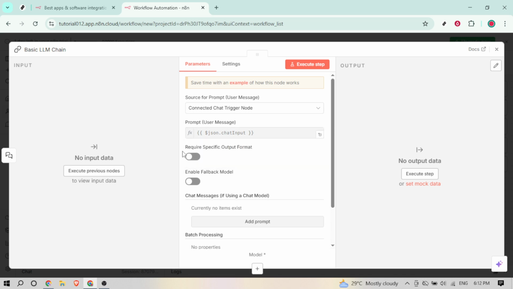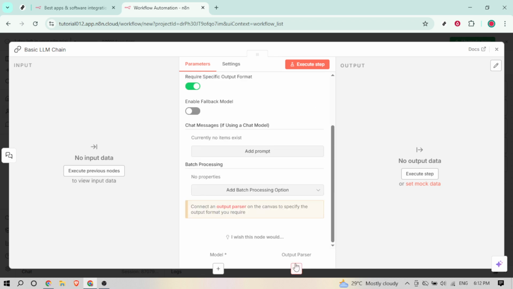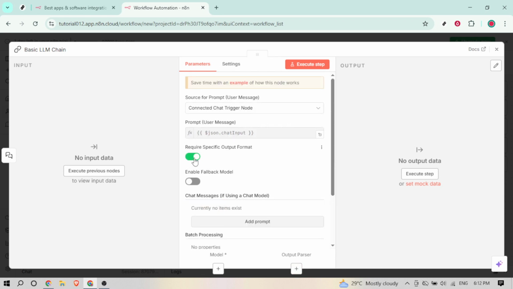Now, enable the option labeled require specific output format. This tells the node to enforce a strict structure, which is essential for JSON parsing. If available, define the format expectations or schema in the node's configuration. You can also select a fallback model to keep your workflow resilient if your primary model is temporarily unavailable.